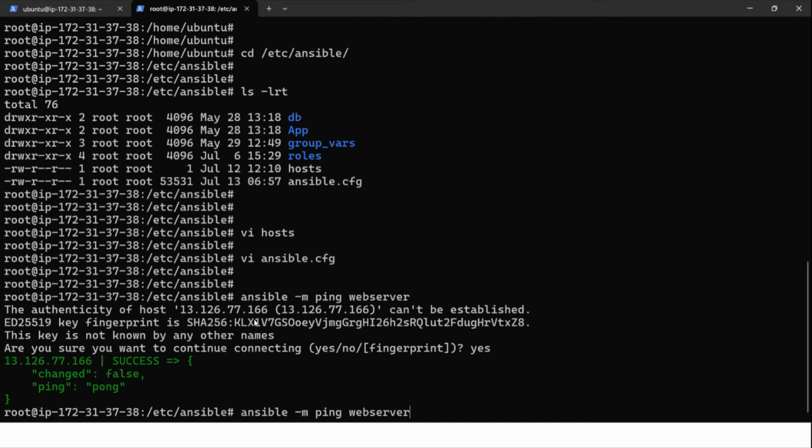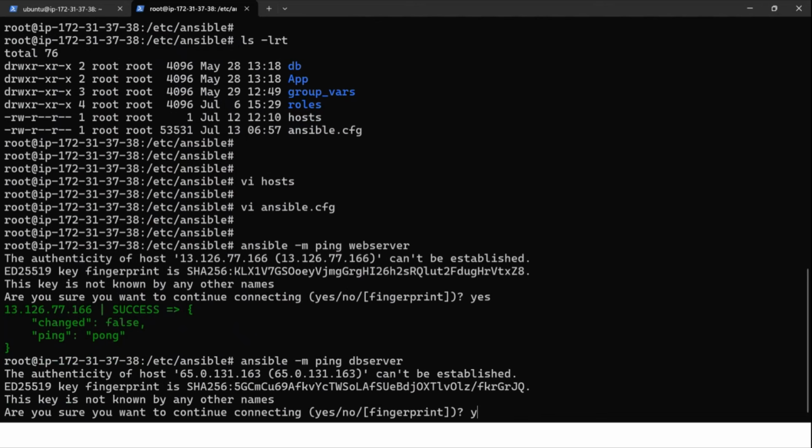Similarly, let's do a test for the DB server as well. DB server. Yes.